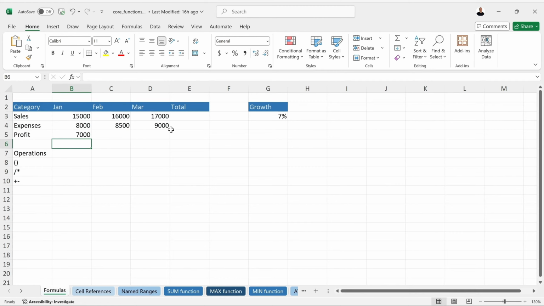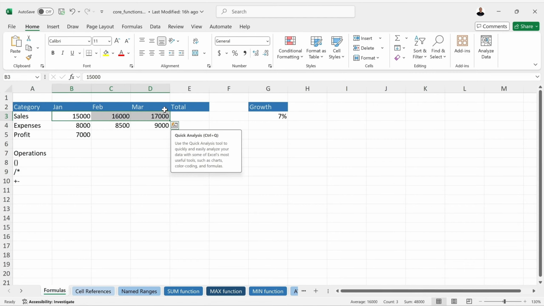Another important thing here is how to use the status bar to quickly get information about these numbers. If I select all the sales here for the first 3 months and I want to know the total of these sales, I can see here at the bottom I have the average, the count 3 and the sum of this total. This is the status bar's basic operations.